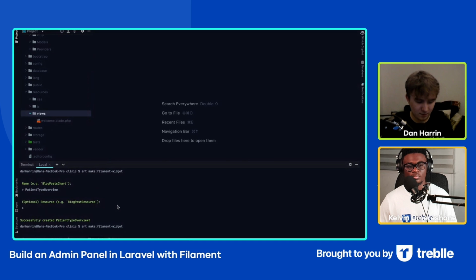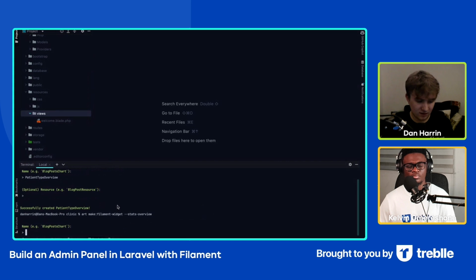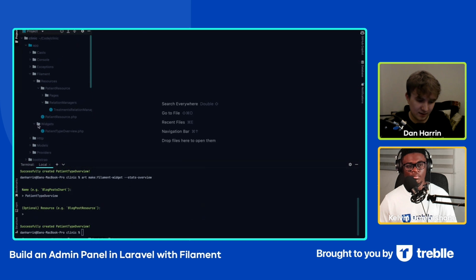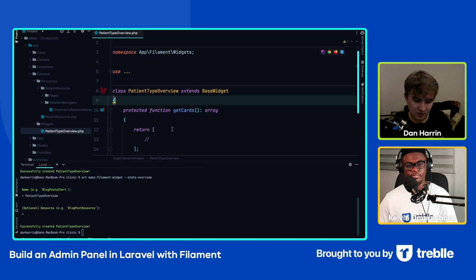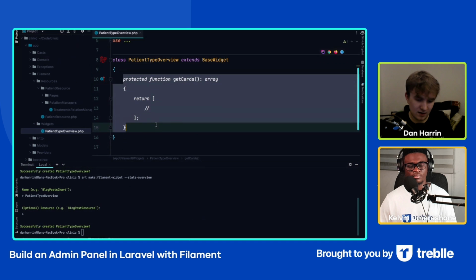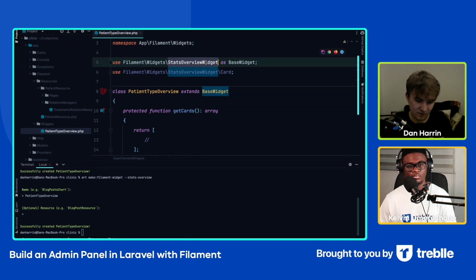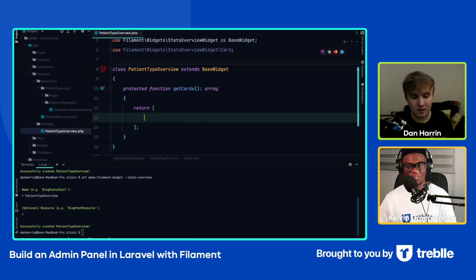So instead of make filament widget, we also use the stats overview flag. This is our patient type overview again. And you'll see here a view wasn't created because Filament handles the view for you. And this time, instead of a view property, we have this getCards method. And instead of extending our blank widget, we extend the stats overview widget class. Let's now add cards.